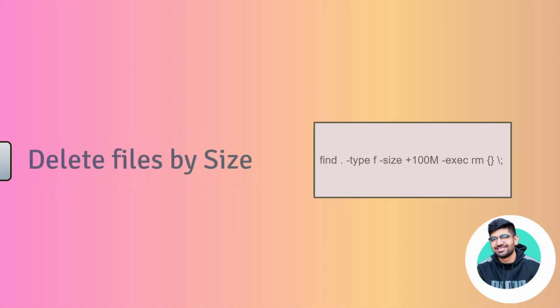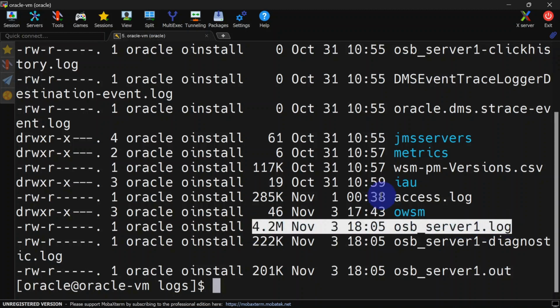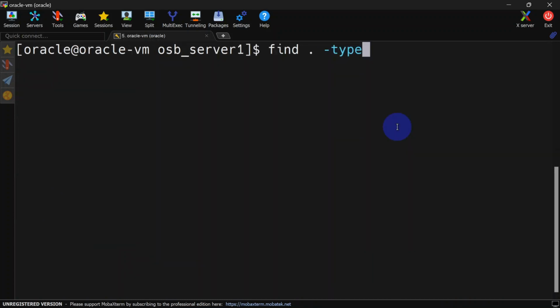You can also delete files by size. So let's say you want to remove the files which are bigger than 2 MBs. In that case, you can use this approach. First we will find all the files. Then we will filter those files with the size that is bigger than 2 MB. And once we found all these files, we can execute the rm command.